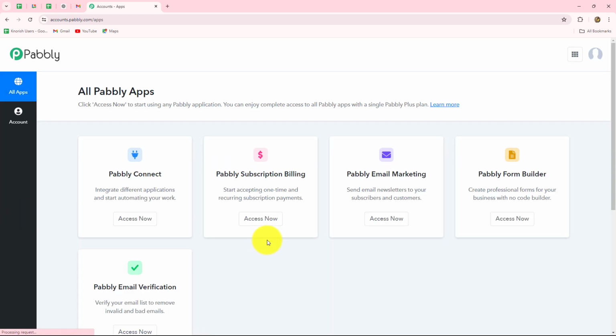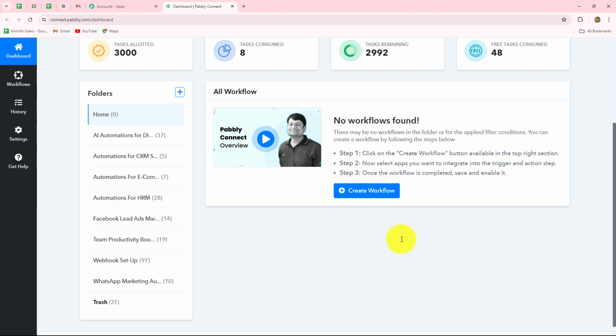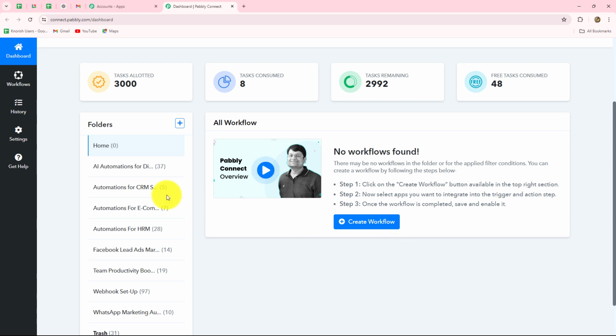This is the all apps section where we can find all the products which are offered by Pabbly. We have to create automations by using Pabbly Connect. So let's click on access now. And it has taken us towards the dashboard of Pabbly Connect. So on this dashboard, we can find all our workflows which we have created, and we can also create different folders over here to save our workflows accordingly.